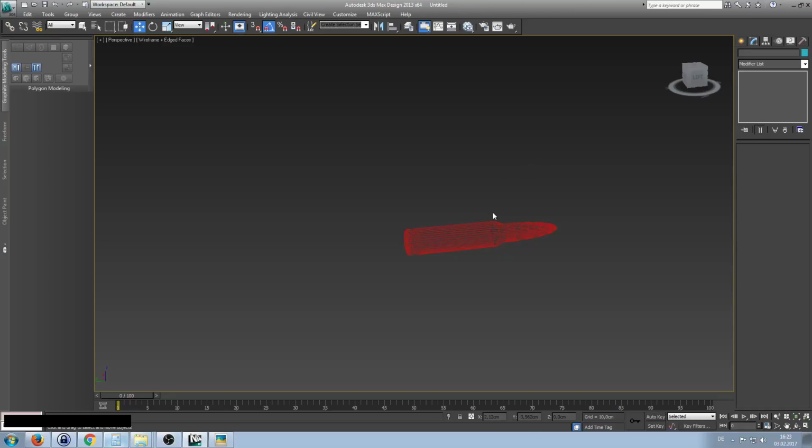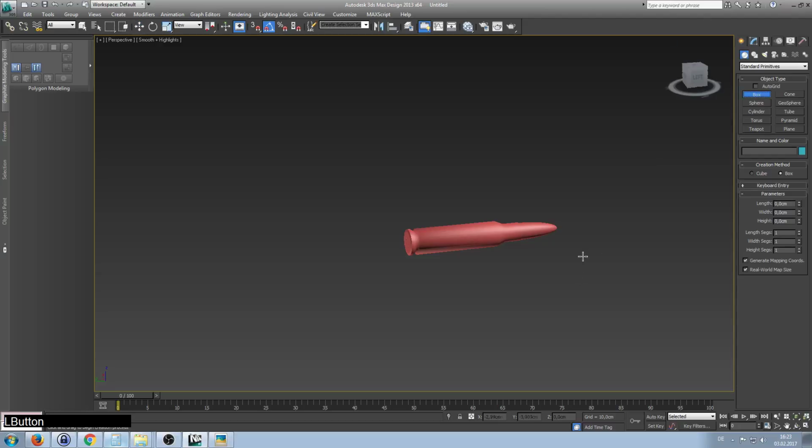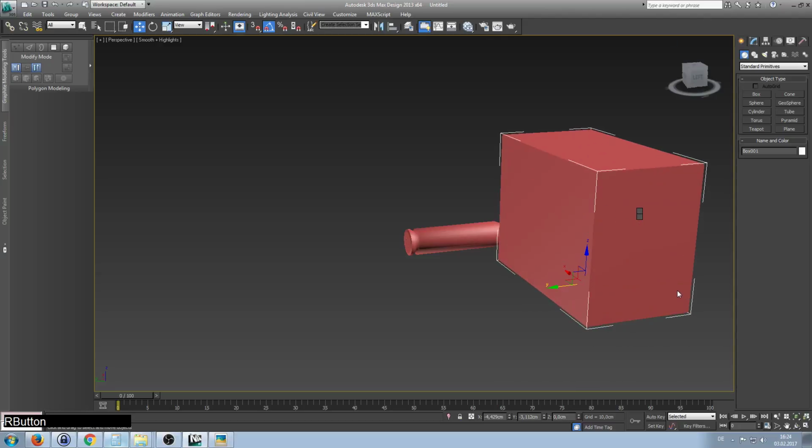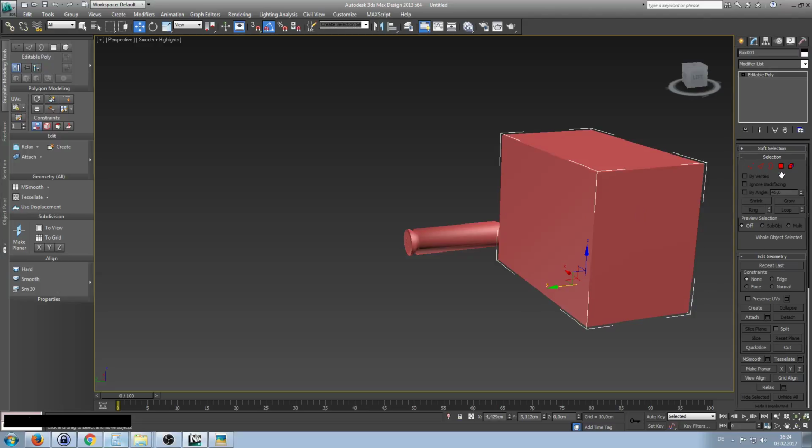Oh, okay. What did he do back there with the create function of the polygon thingy? That's what you might think to yourself. If not, you should. All right. Let's get something on here. Let's get a box. Well, all right. And this is my editable poly.